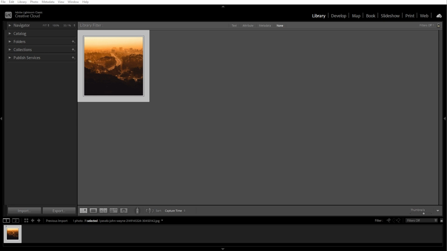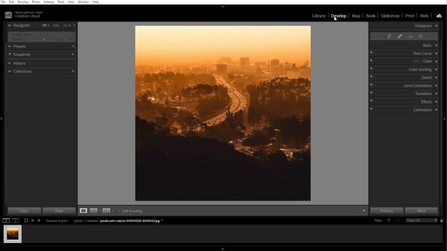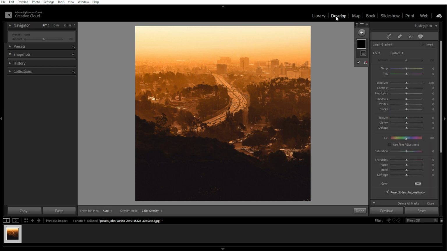First, we're going to access the graduated filter. To do this, simply open an image in the Develop module or simply press D on your keyboard. Then click on the graduated filter or simply press M on your keyboard.